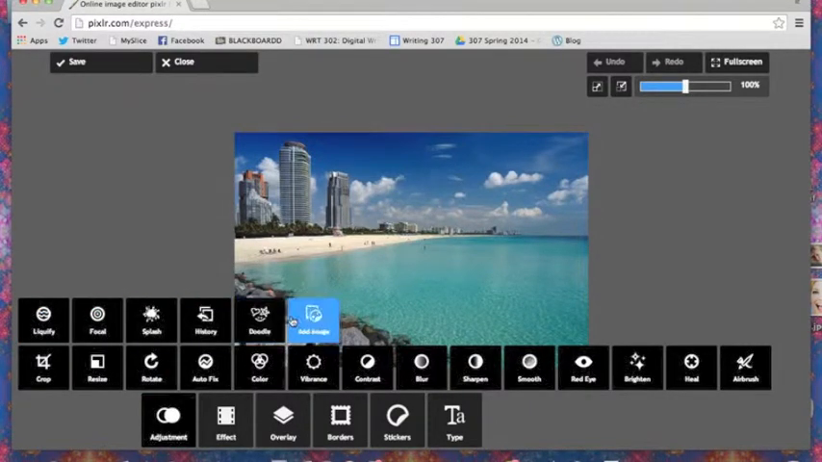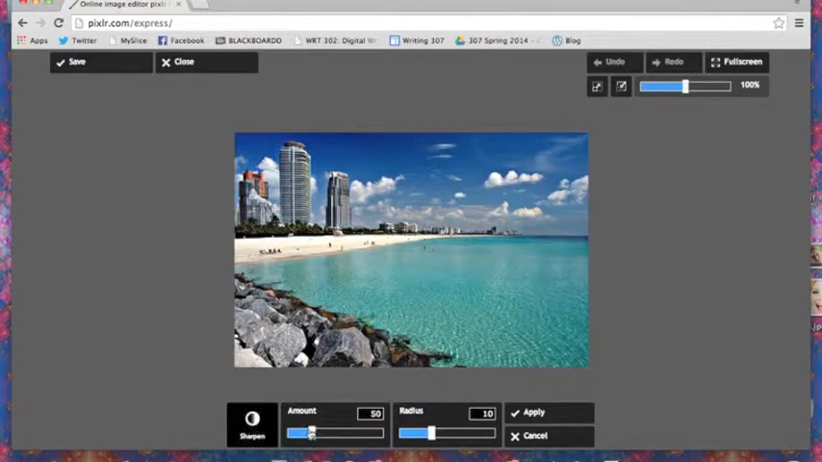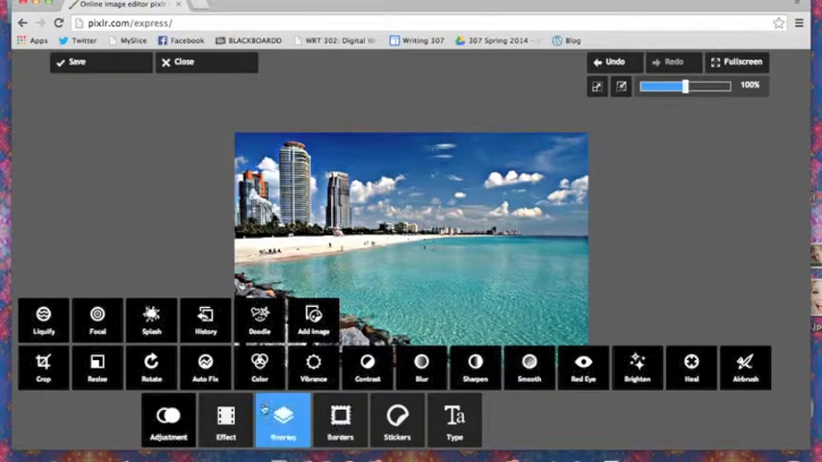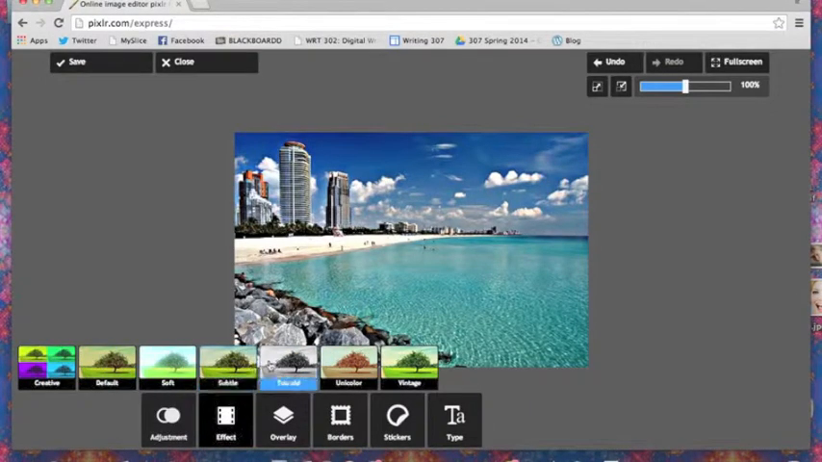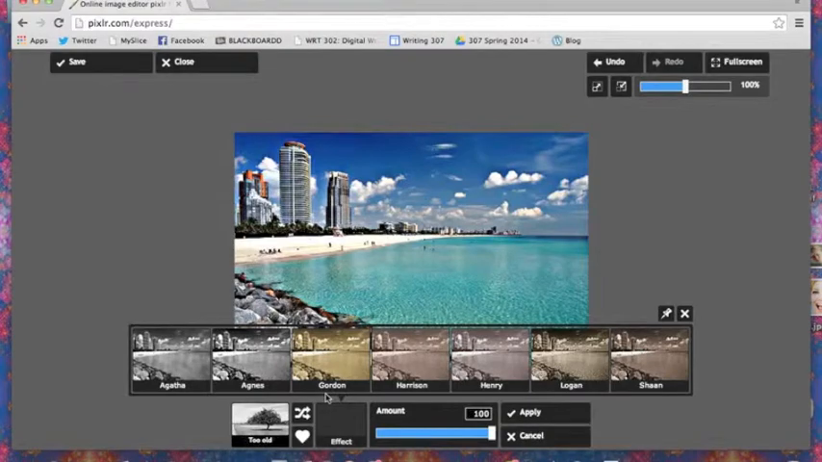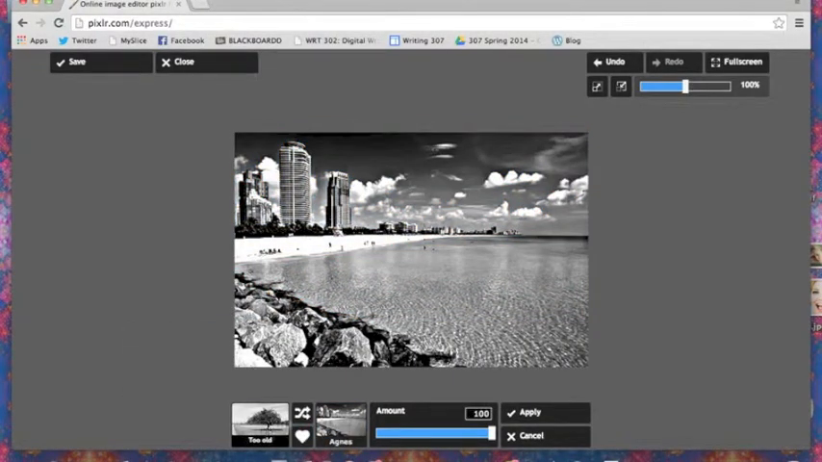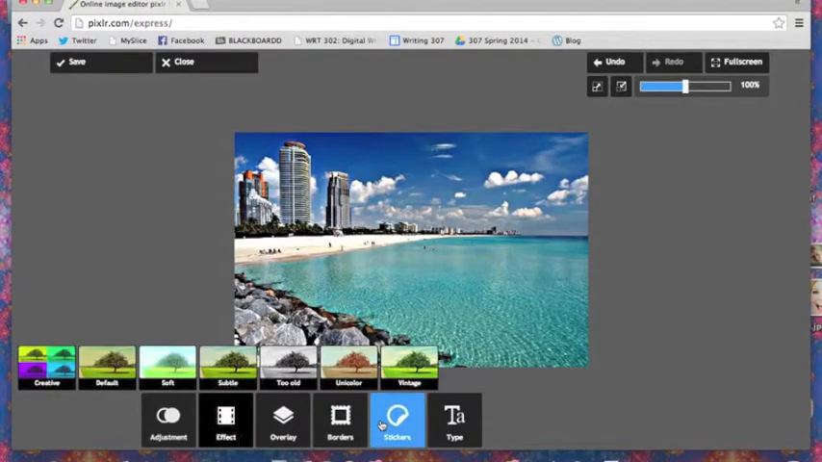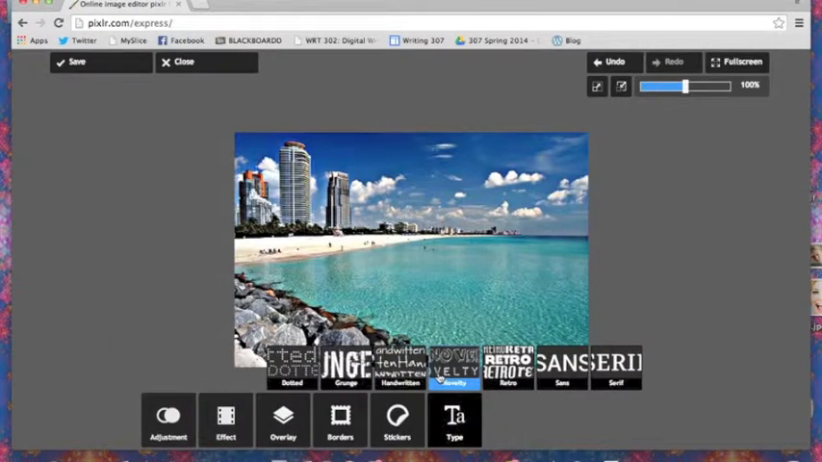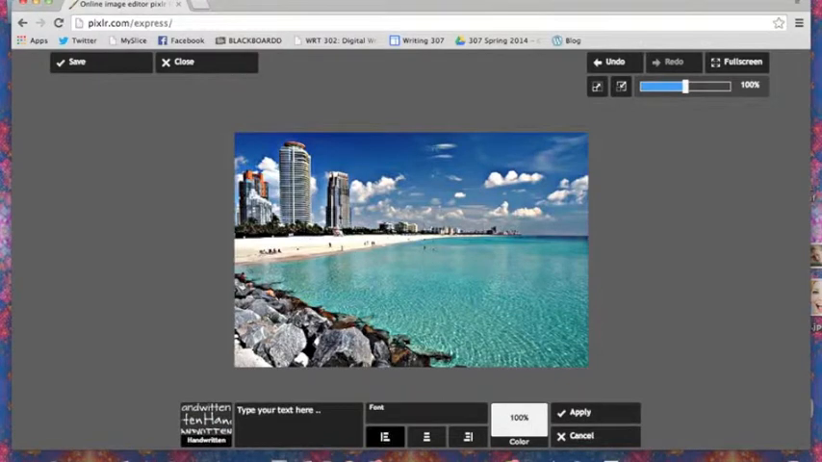And here we can do all different things, but I'm going to do sharpen. And as you see, we can sharpen it up a little bit. Apply. And that's cool. And then you can do different effects. Stuff like that. I don't really like that though. And you can type things, which is cool if you want to do captions.